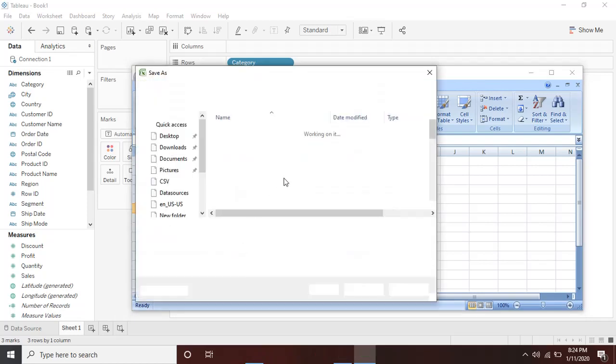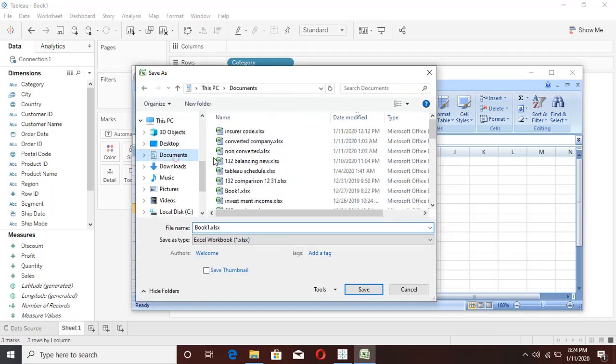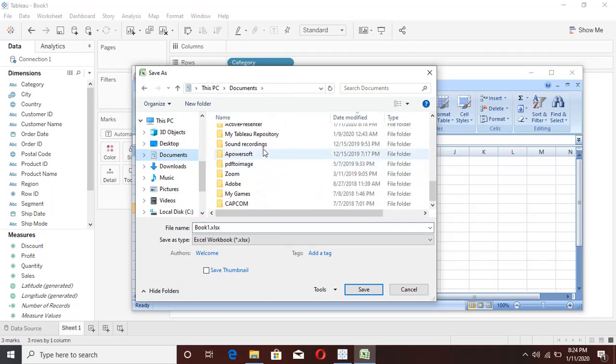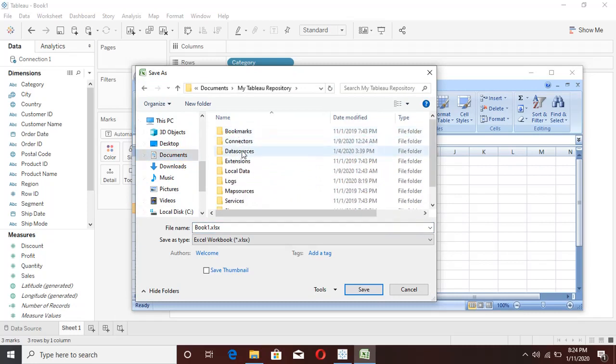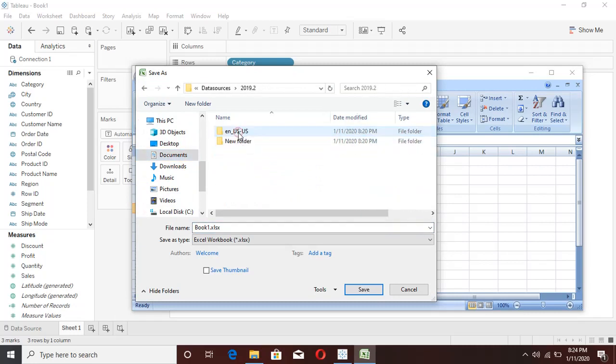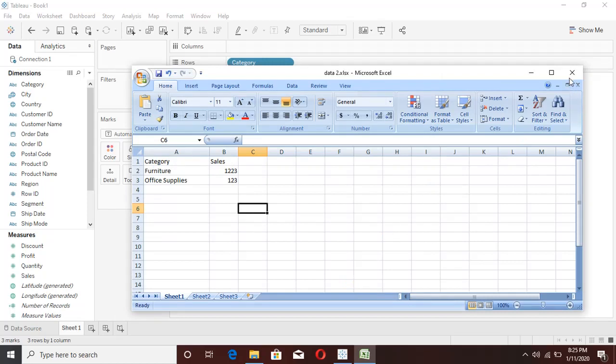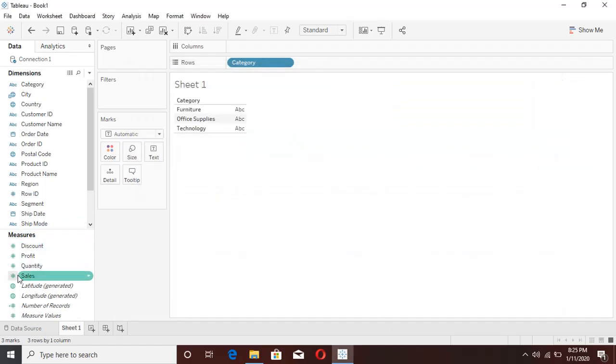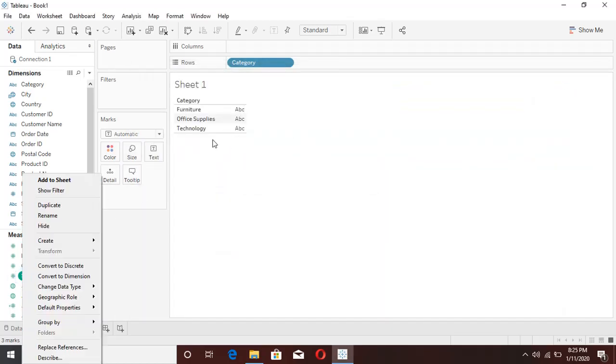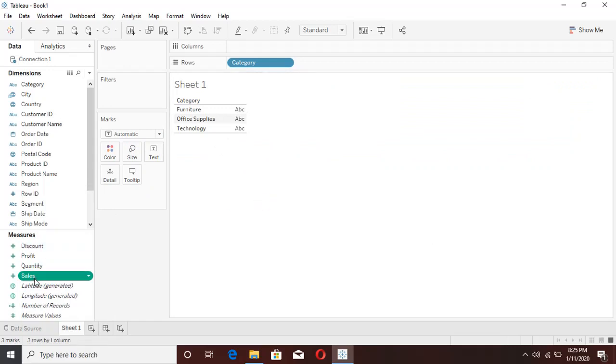I will save this in my Tableau repository, in my data sources, as data 2 for data blending. I'm going to click save now, and then I'll close this. In my first worksheet, I'm now displaying sales for each category.